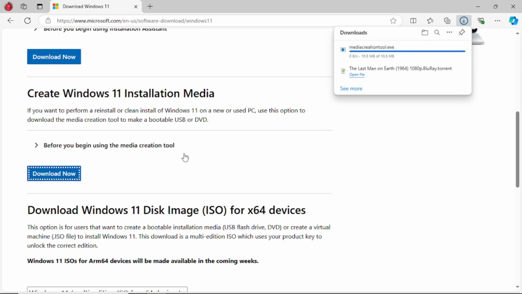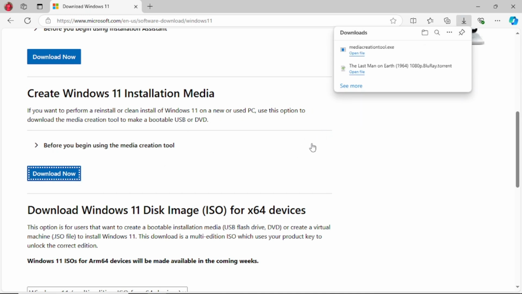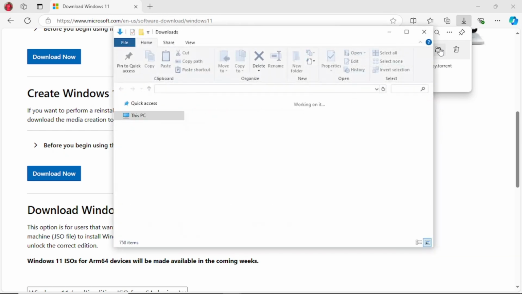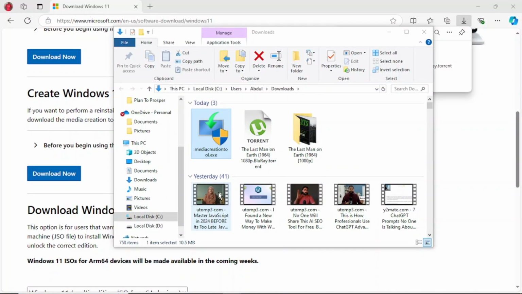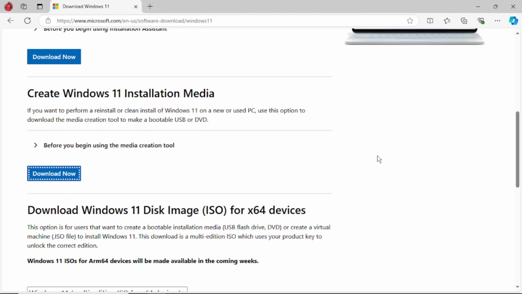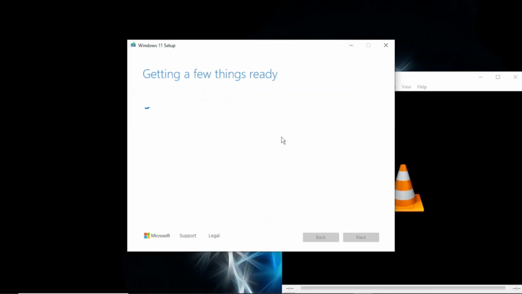Right, so as it has downloaded, just open where it is located, and this is the file, so just open that. Once you open it, just click on yes to accept it. So let's minimize these pages as the media creation tool is running at the background, so we will minimize this and just wait for it to get started.